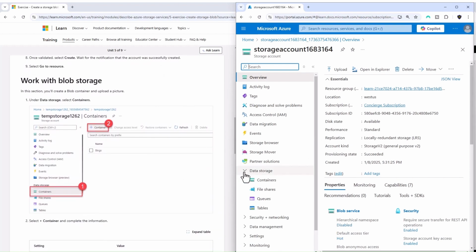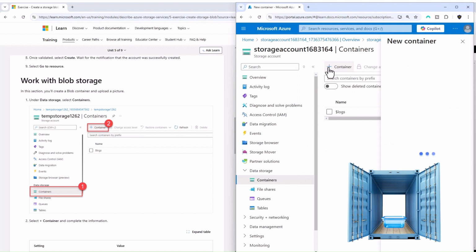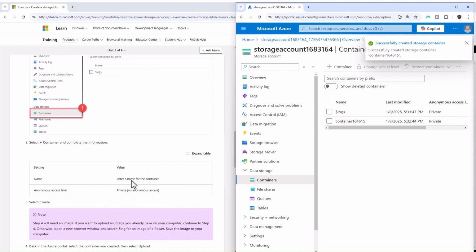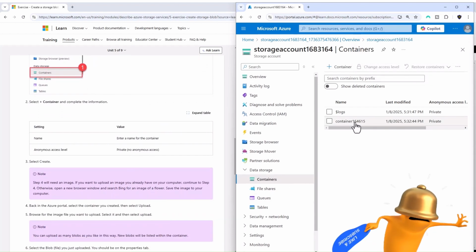Go ahead and scroll down on the left-hand side here. We're going to go down to data storage. If it's not expanded, you just click the caret and then select containers. Once this screen is up, hit the plus button. We can name our container, just a bunch of random numbers. Then we want to keep it private with no anonymous access. Okay, select create at the bottom. Scroll down on the left-hand side. Here's our container. A container popped up. We're going to select the container.